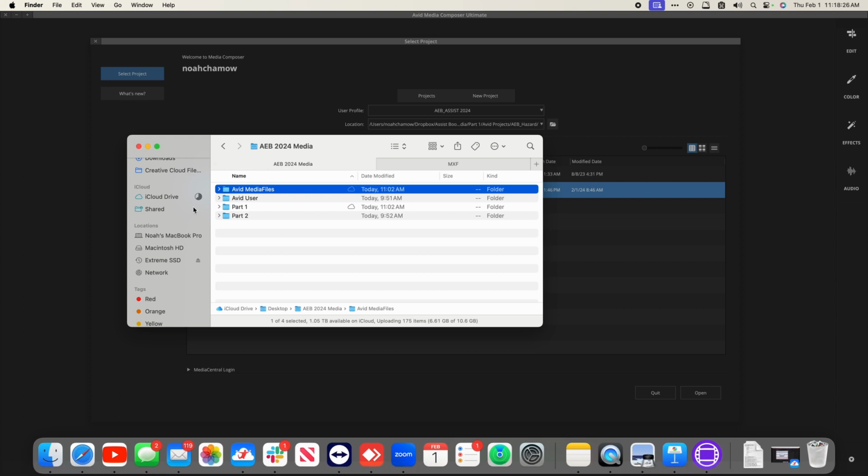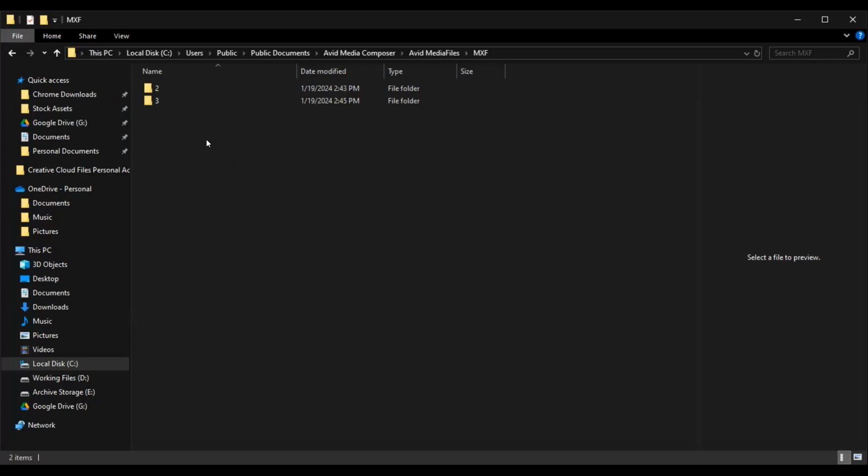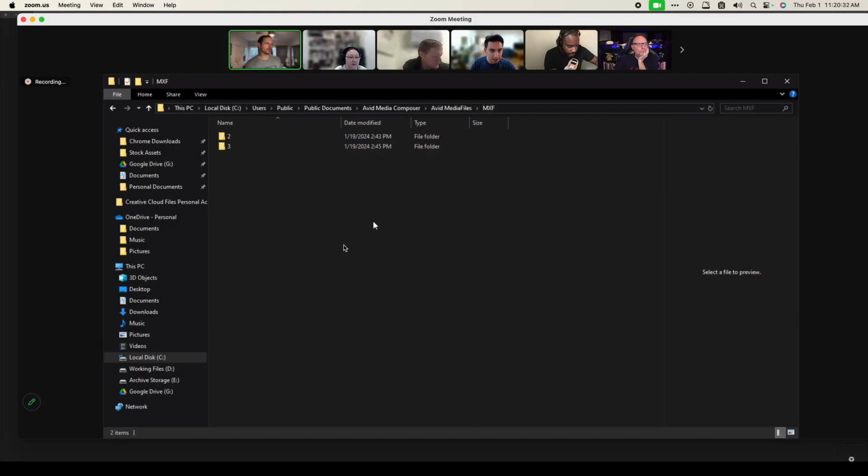If you're on Windows, the folder structure was This PC, Local Disk C, Users, Public, Documents, Avid Media Composer, which has spaces. I think yours didn't, which was different. But then Avid Media Files, like it normally is with the space, and then no space, MXF and numbers. Great, okay. So if you're on Windows, you'd want to copy those 2 numbered folders into that folder.